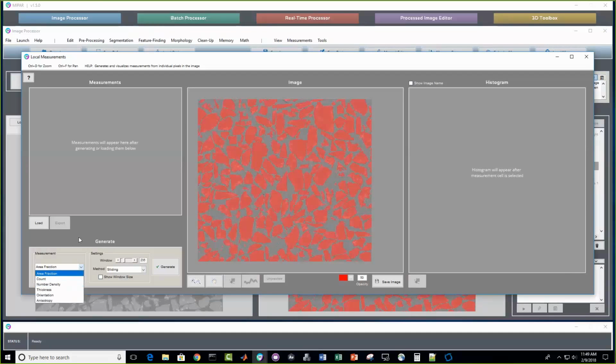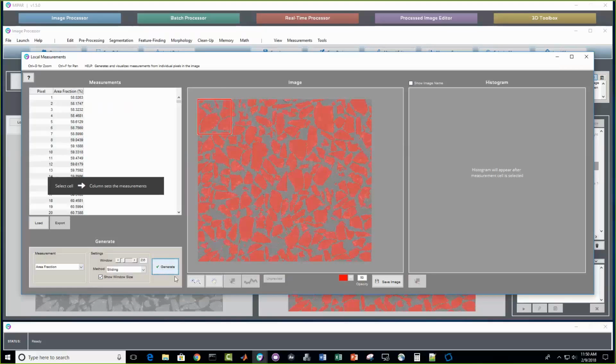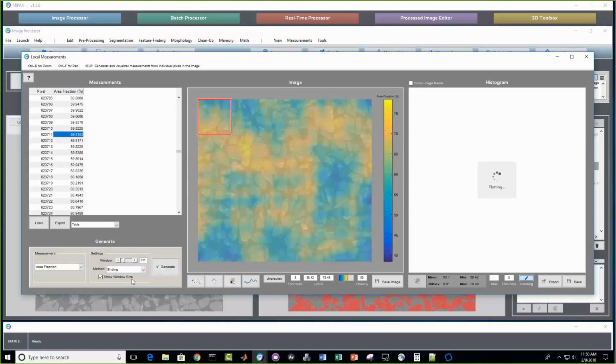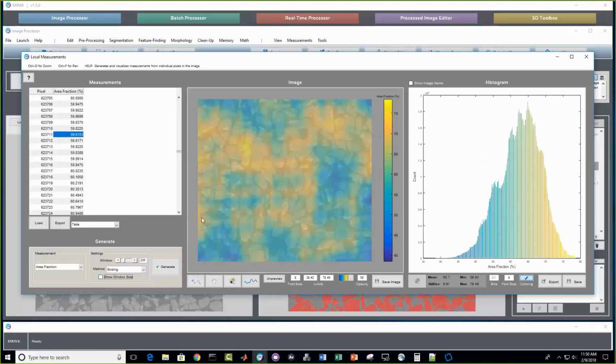Just use your area fraction measurement down here. Choose your window size. So, what window do you want to slide across this image to visualize local area fraction with? We'll use the default, say generate. Now each pixel in the image has local area fraction calculated. Click any cell in this column and it's also visualized the same way. So we see now local hotspots and cold spots in particle area fraction, as well as a corresponding histogram of all area fractions observed in the image.